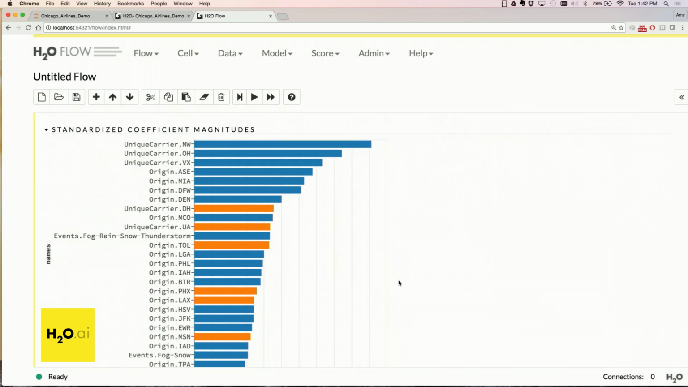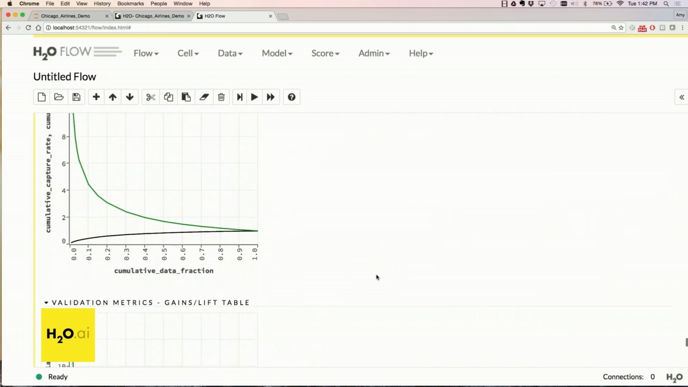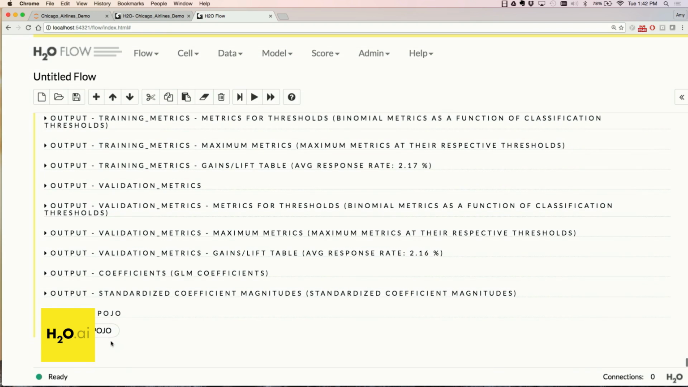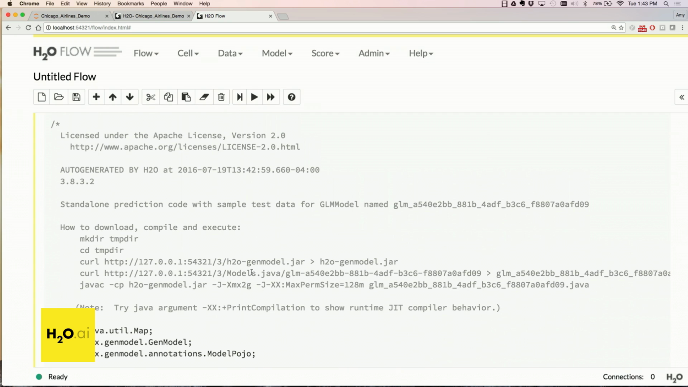This can sometimes be used to do feature selection, or just to see, given your regularization strength, which features got dropped out, or which features got shrunk, or which ones are still important in the model despite all the regularization. And then at the very end here, for the software developers in the room who care, this is the plain old Java object, which is exportable outside of H2O.